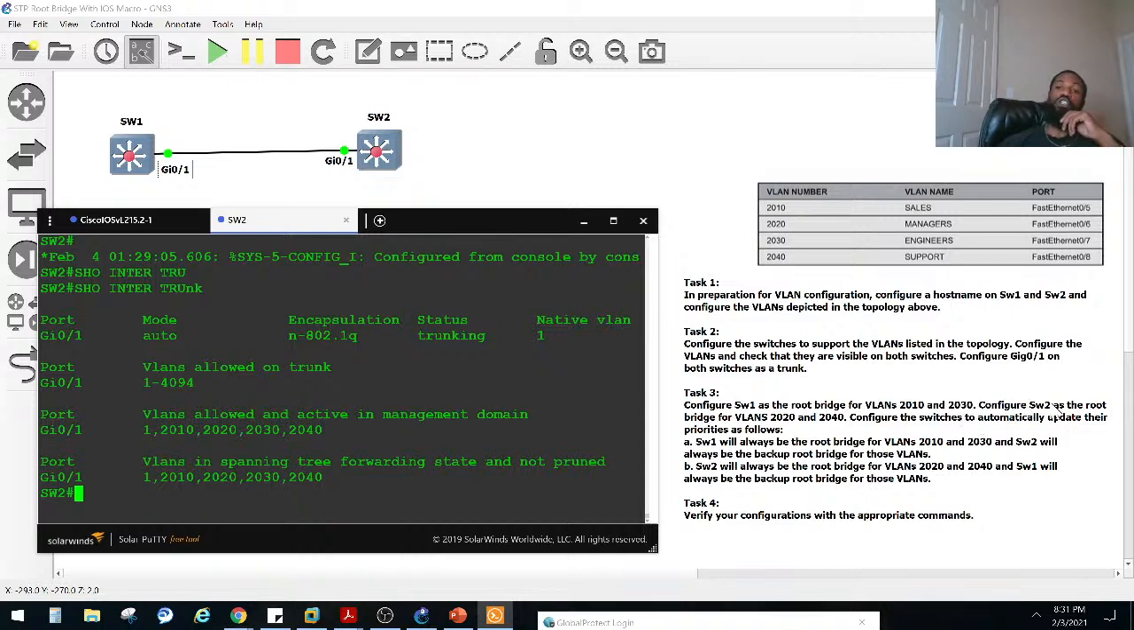Configure switch 2 as the root bridge for VLANs 2020 and 2040. Then configure the switches to automatically update their priorities as follows. Jesus, look at these curveballs they throwing over here. Switch 1 will always be the root bridge for VLANs 2010 and 2030. And switch 2 will always be the backup root bridge for those VLANs. Okay, I think I see where they're coming from with this.